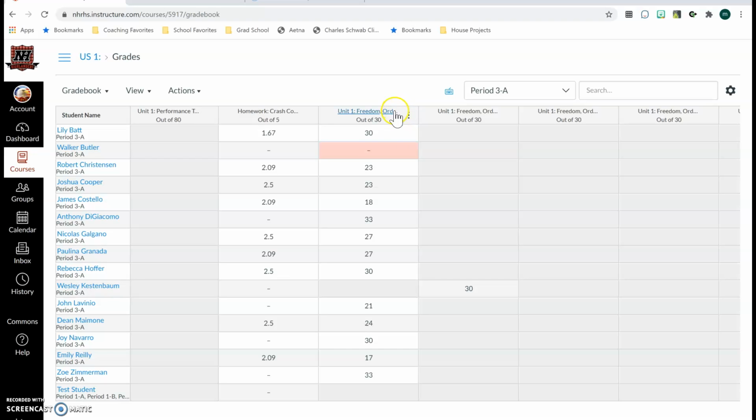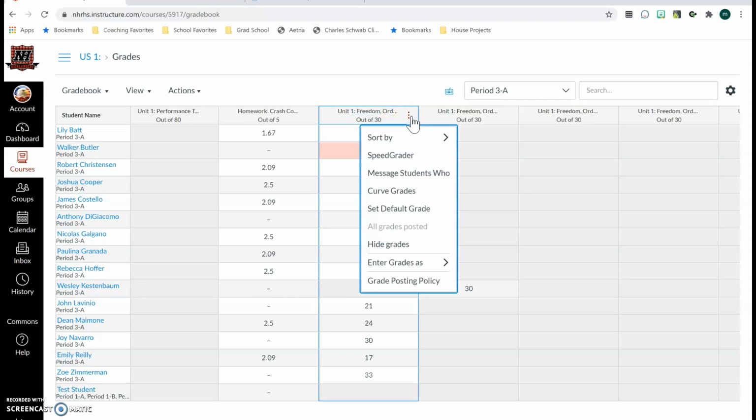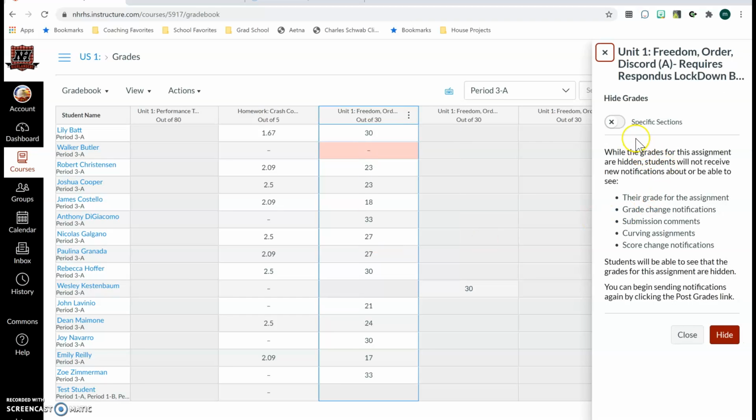So once the assessment is published, you would click these three dots in the upper right hand corner of the test column in the grade book. And then you're going to come down and you're going to first click hide grades.